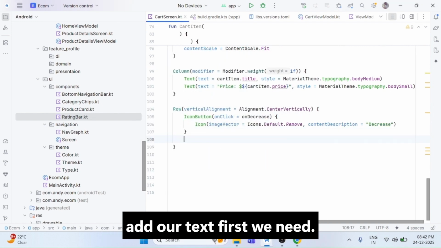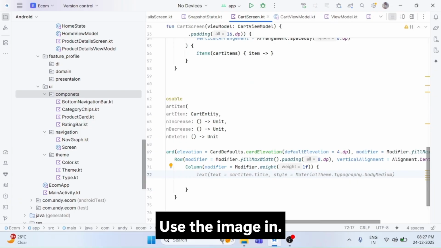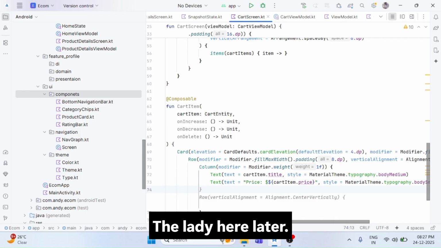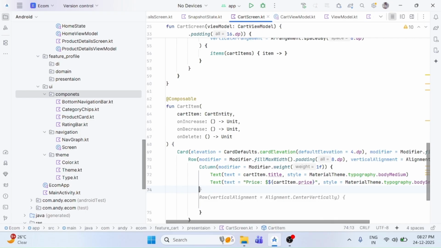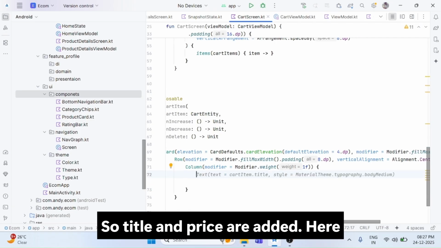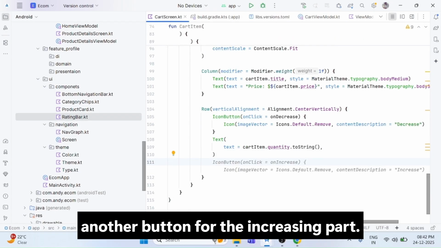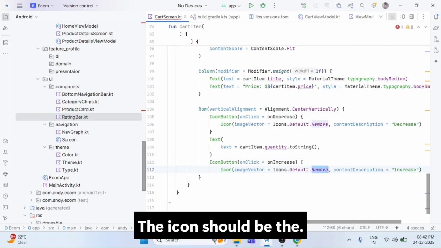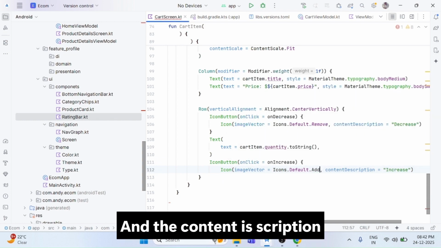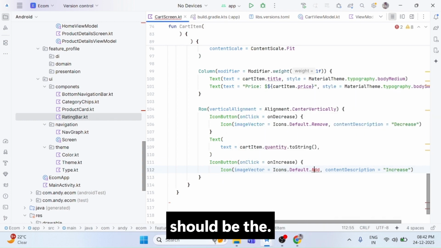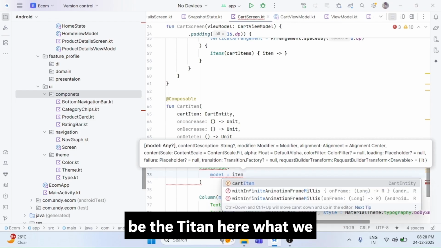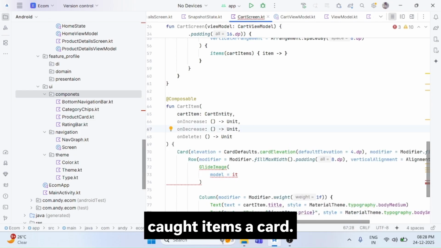Now we need to add our text. First we need to use the image, and that image is in the row. We'll add it here later. So title and price are added. Now we need another button for the increasing part. So that icon should be the add, and the content description should be the increase. Adding a Glide image should be the item. Here it's a cart item.